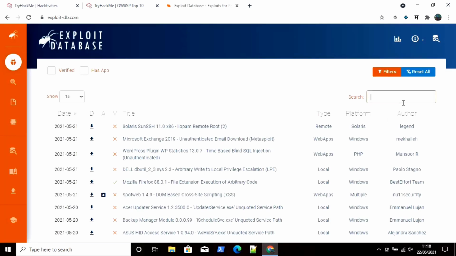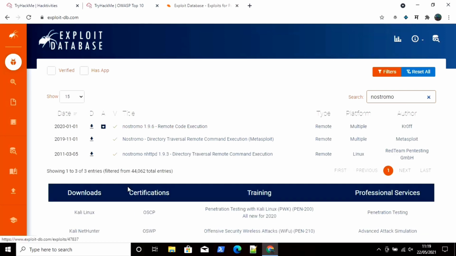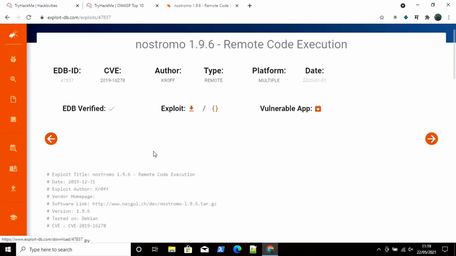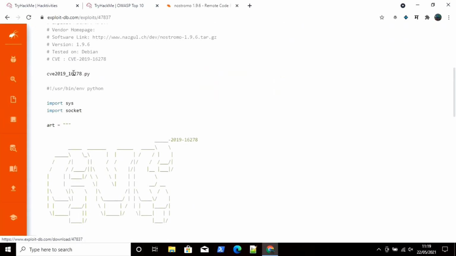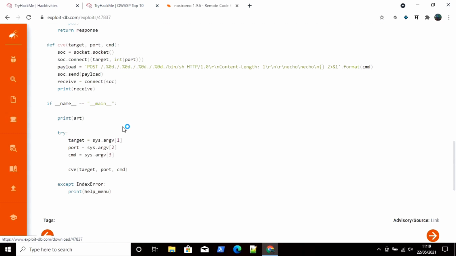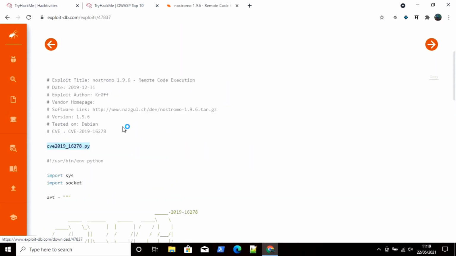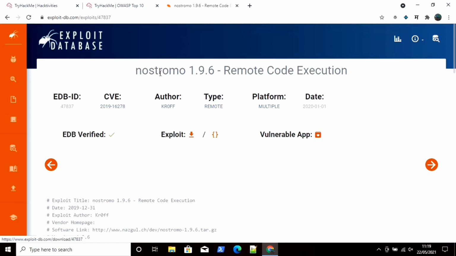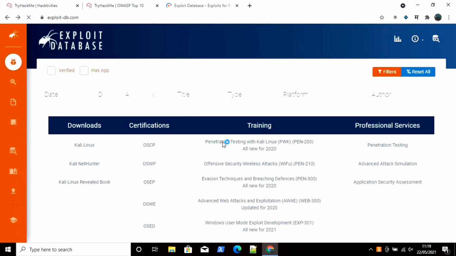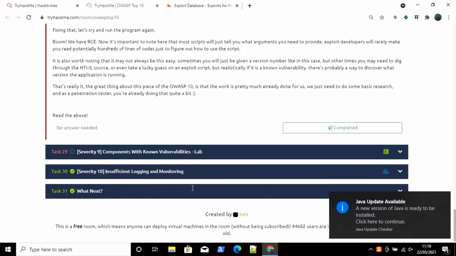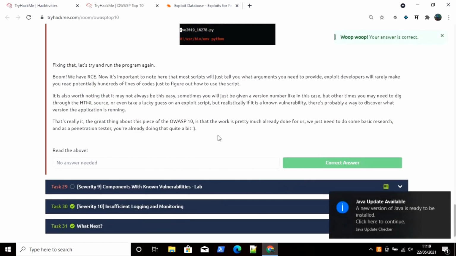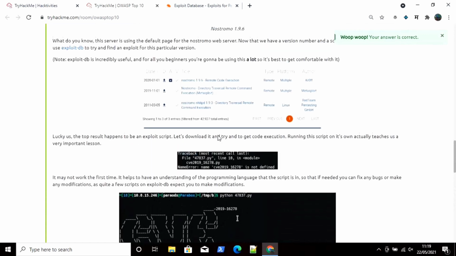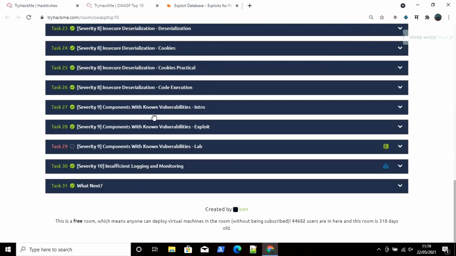On exploitdb, search for Nostromo, and after that you can see in the first line there is one remote code execution vulnerability of Nostromo. Simply click on that, and after scrolling down below you can find its payload. It is written in a Python script, cve-2019-16278.py. So we can just copy paste this Python code and exploit that Nostromo based website. Now let's go back and open TryHackMe again. Okay, so there is nothing here, simply click on completed. You can just go through these steps and learn more about exploiting this vulnerability.